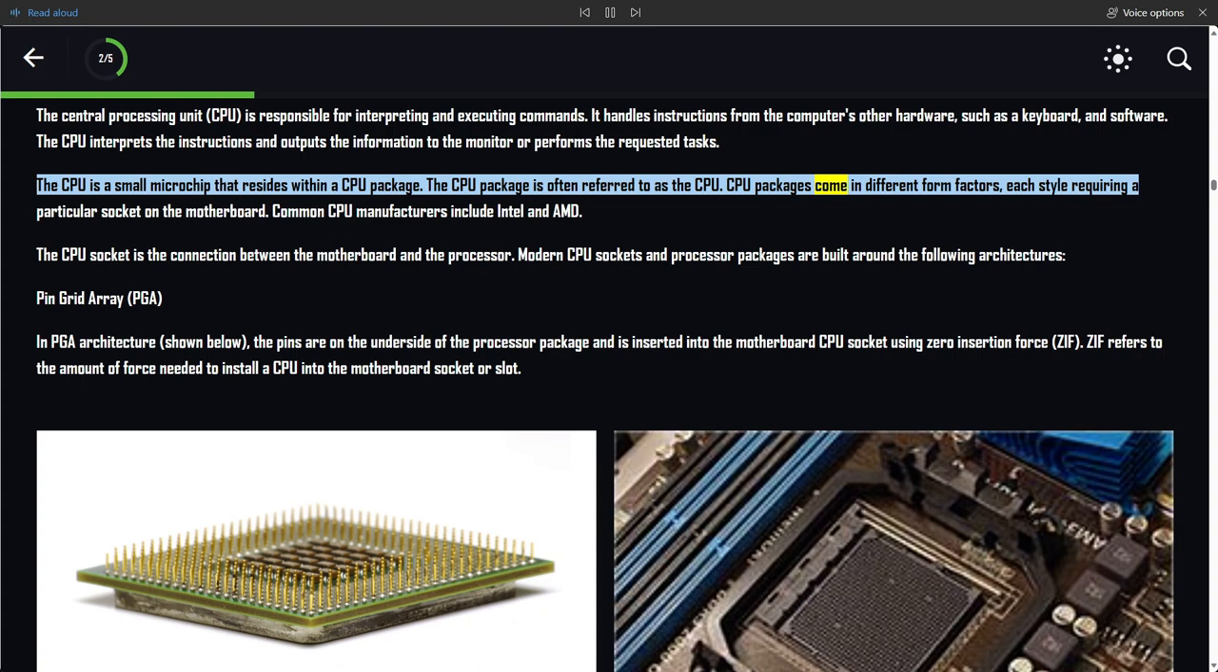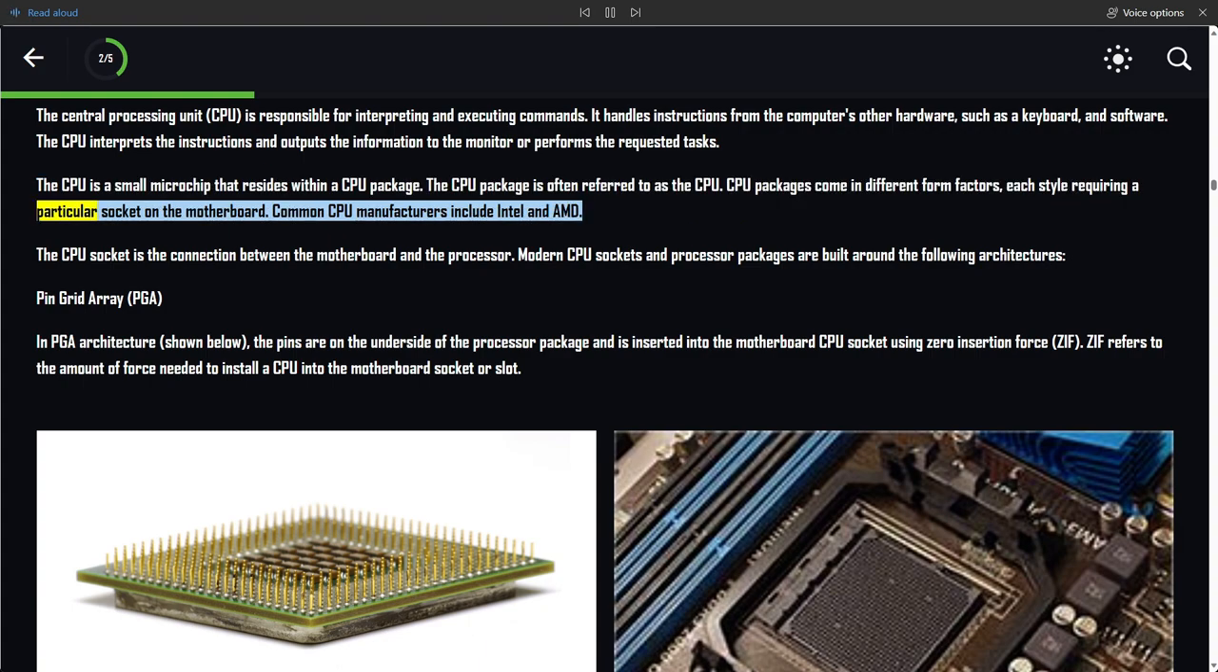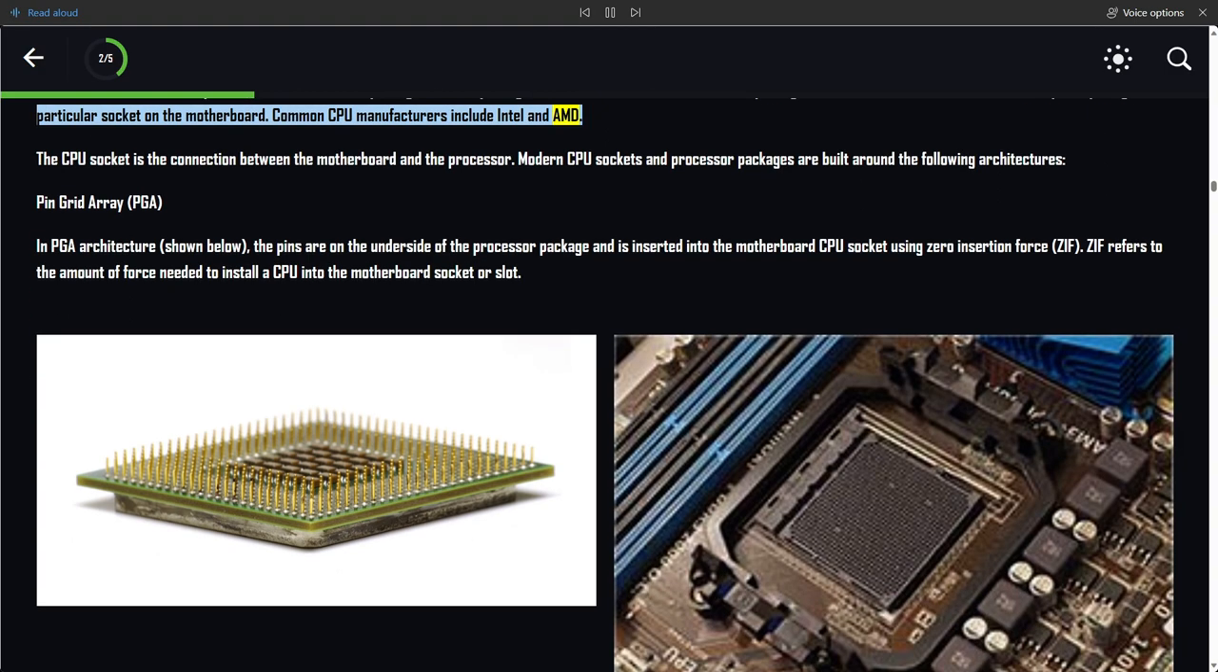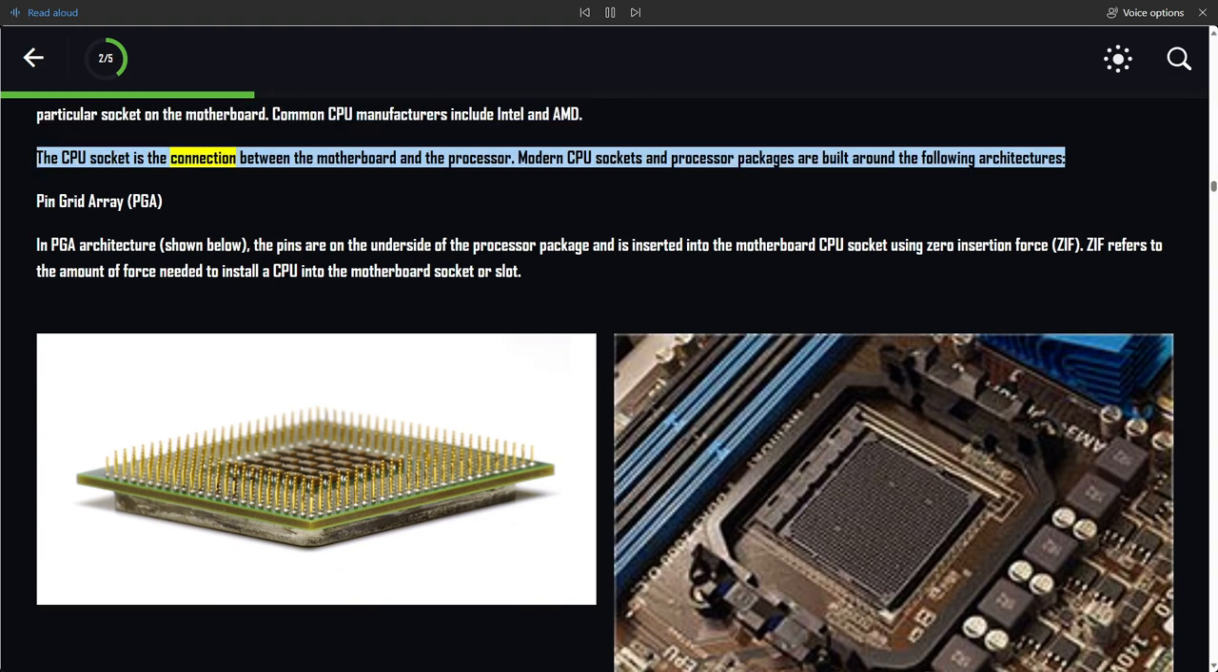CPU packages come in different form factors, each style requiring a particular socket on the motherboard. Common CPU manufacturers include Intel and AMD. The CPU socket is the connection between the motherboard and the processor. Modern CPU sockets and processor packages are built around the following architectures.